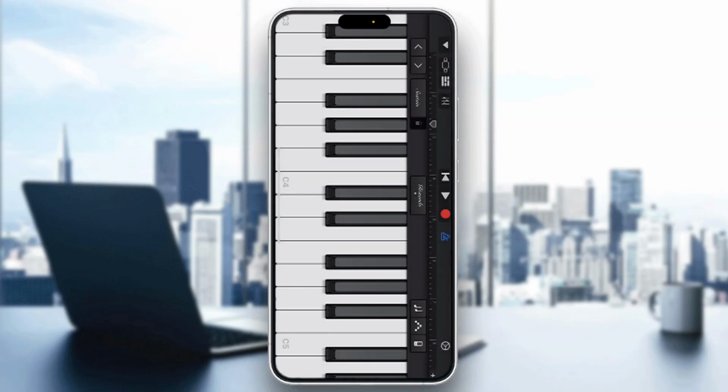So let's say you want to use the keyboard, you want to get started recording. How to record yourself guys is by clicking the big red button right here in the upper right corner. Click the big red button and then start playing something. After that you can stop the recording, and this is now your recorded instrumental.